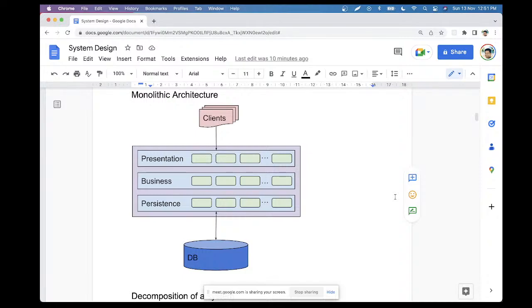So you have a presentation layer, a business layer, and a persistence layer, and in each of these layers you have multiple components. Assume this is an e-commerce application, then all the small green boxes will correspond to components such as shopping cart, ordering, payment processing, and catalog. All these components will be there, but they will be running in one big environment, and there will be a central database, correct?